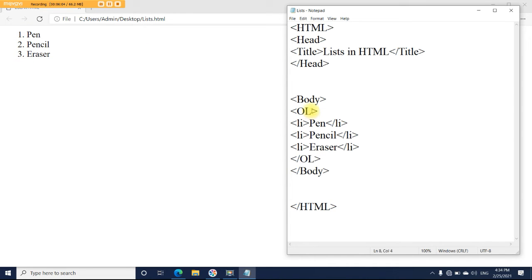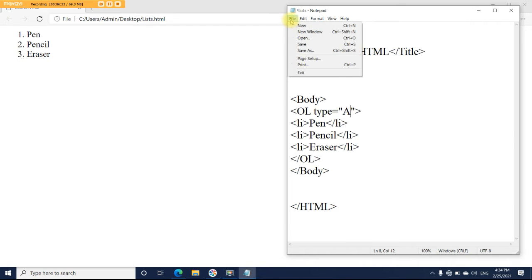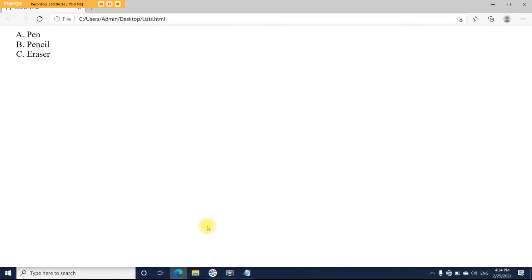We are going to add one more attribute for the ordered list, that is the type attribute. Type is equal to capital A. If you pass this type attribute capital A, then instead of the numbers 1, 2, 3, you will get A, B, C. Let's check. Save this and refresh this. Yes, I am getting capital A, B, C over here now.